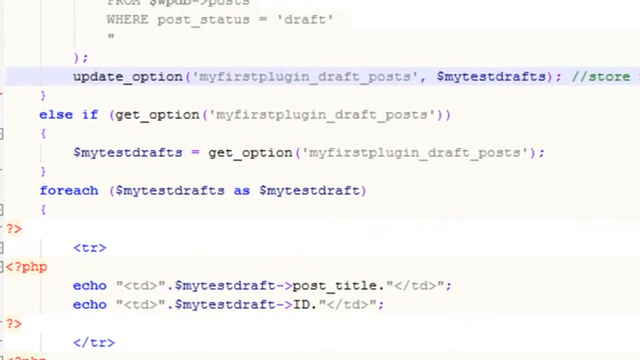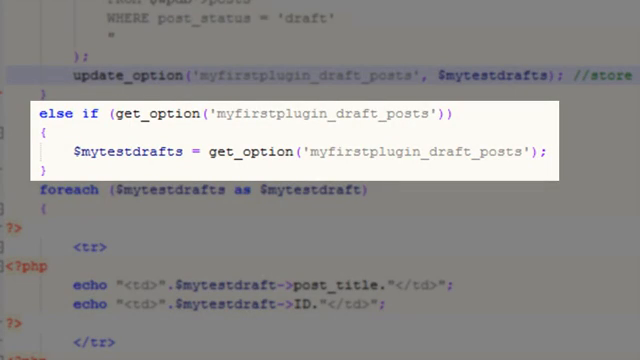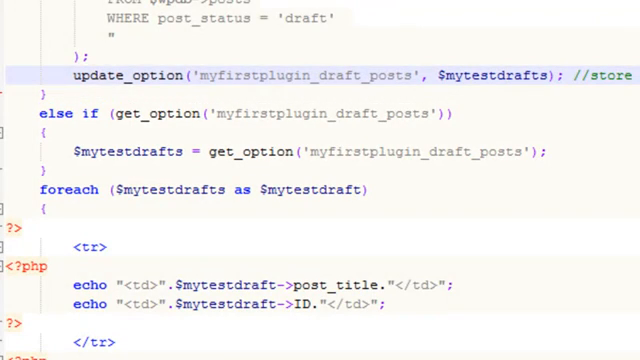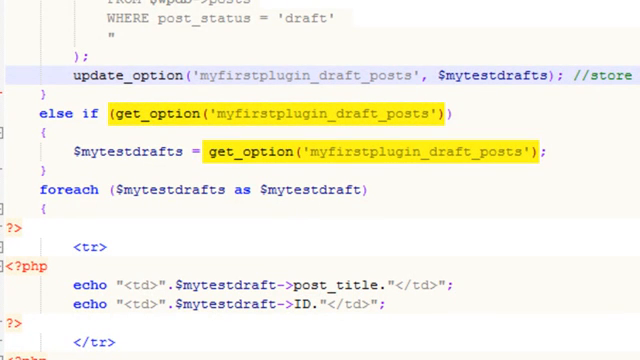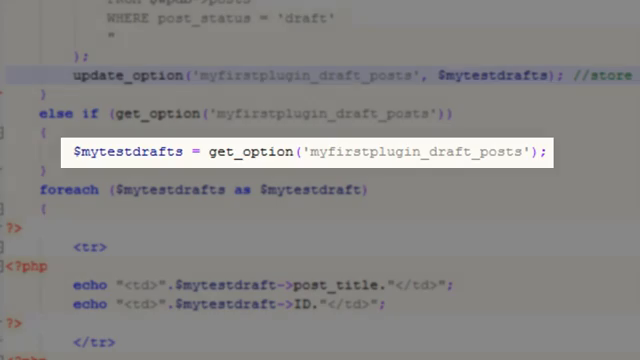So this therefore takes us to the next few lines of code, which is the else if statement. Here we're using another WordPress function similar to the update_option function earlier. The get_option function will retrieve our options from the WP options table, but it will return false if our option does not exist. So in this case, if our option does exist, we will return an array of contents and then store them in our myTestDrafts variable.